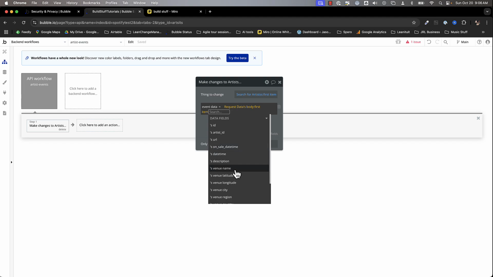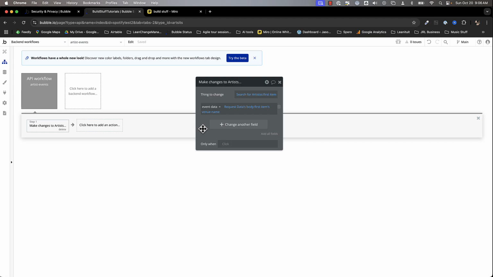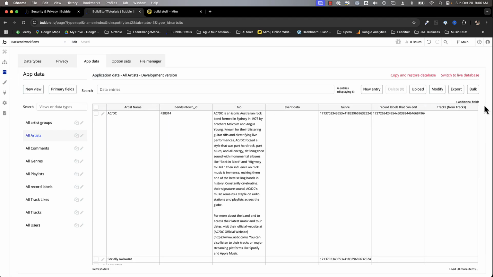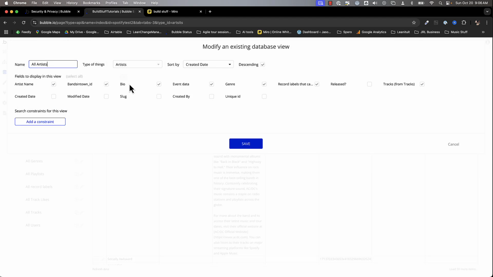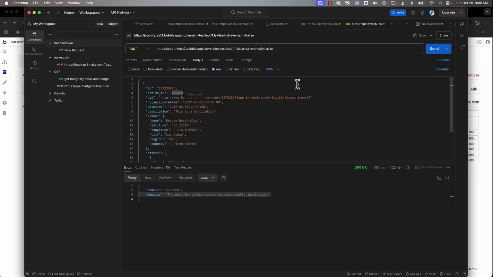And let's just say, let's just pick the venue name for now just to make it simple. So now if I go back to my data, let me take the bio out of here so it's a little bit easier to see. So this is the Bands in Town ID that matches my test data. So this is going to get populated with the venue once I resend this.